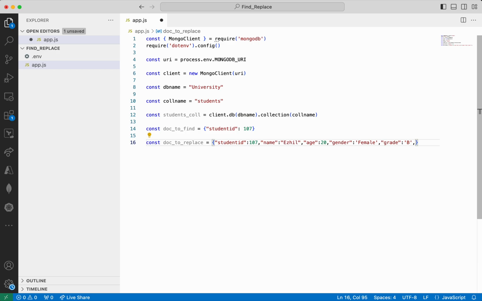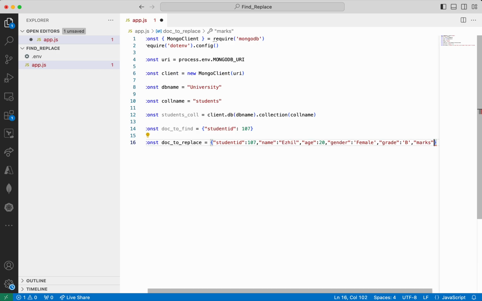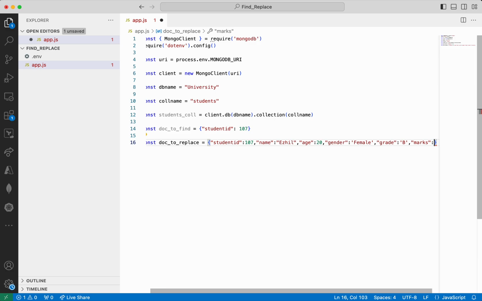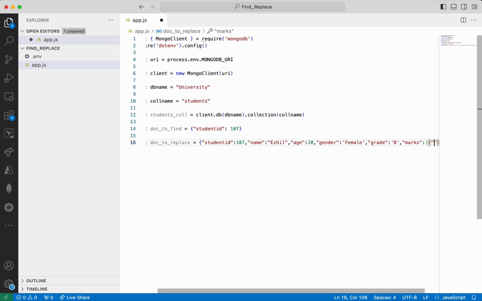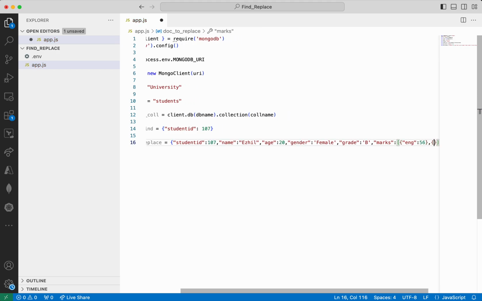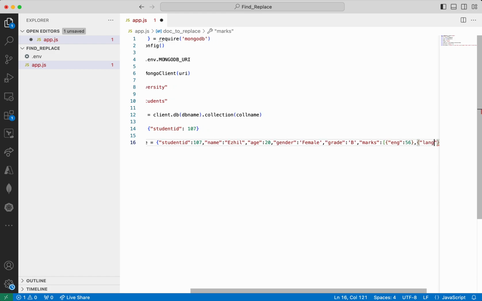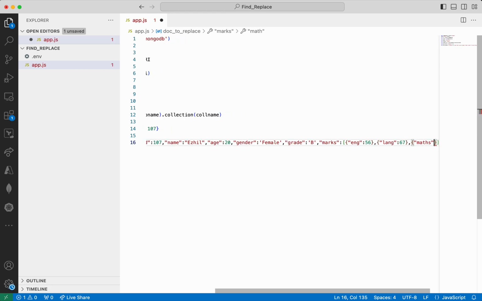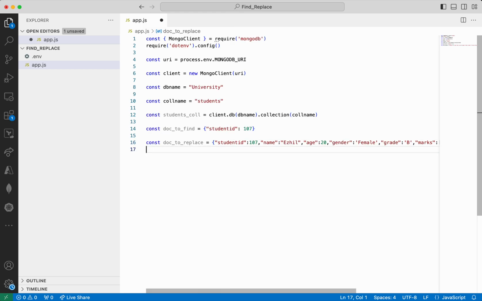Then we need to give the marks. So marks is an array. First I'm going to give the English marks. So English marks I'm going to give it as 56, and then I need to give the language marks. So that I'm going to give it as 67. Then I need to give the max marks, which I'm going to give it as 38. So the replacement doc is ready, all fine. So now we are good.